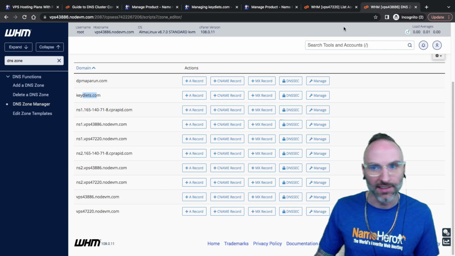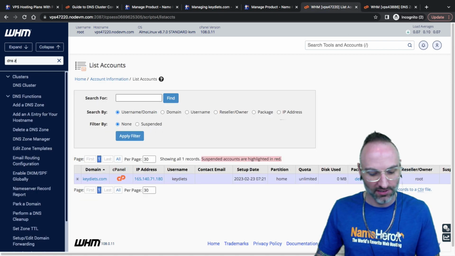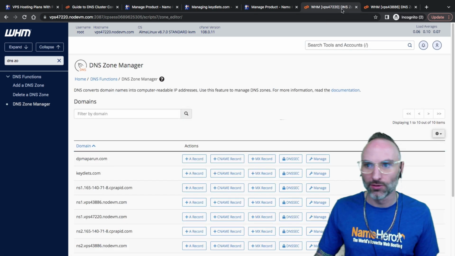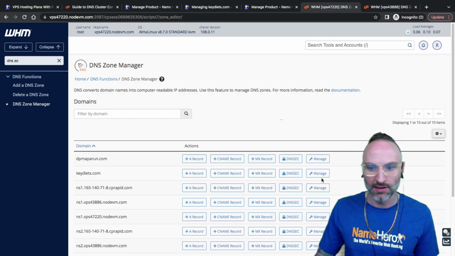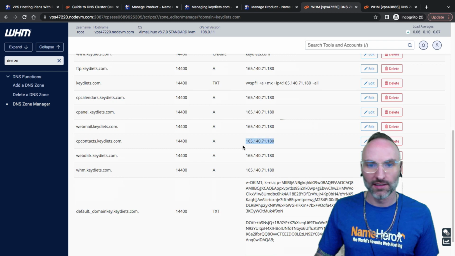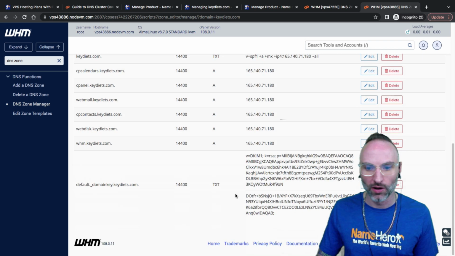You'll see here Key Diets. So you can see they share this information. They share their DNS information. DNS Zone Manager, Key Diets. So it's on both. If I click Manage, and I click Manage in here, you can see these mirror each other. So this is node 1, the one we're on here. And if you go here, it also shows that traffic should go to node 1.